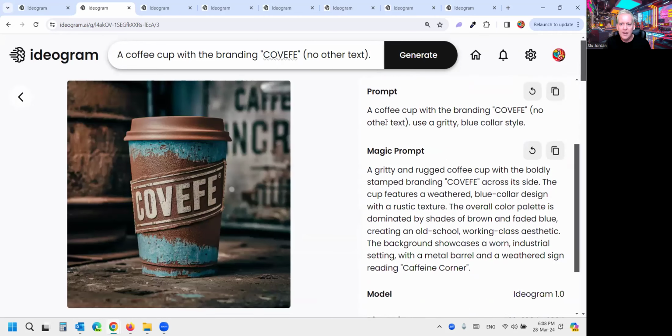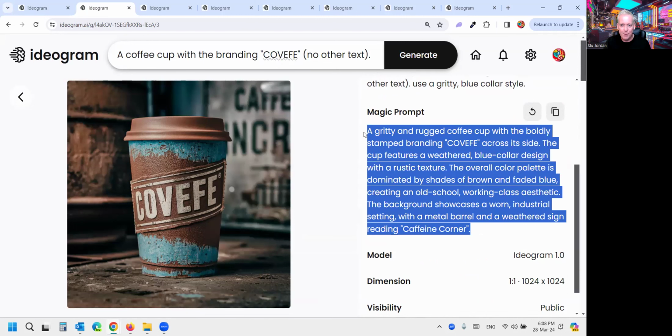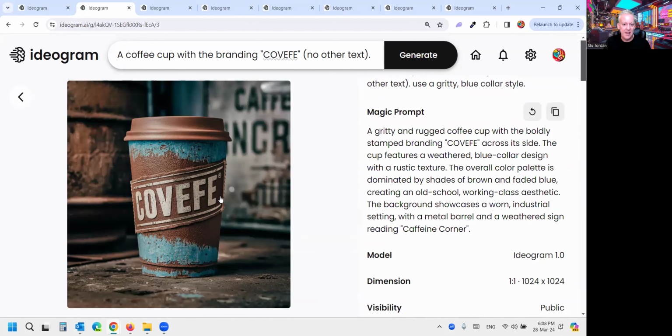And you can see there's my prompt. And look what it did. It took my prompt and it magic prompted it and put it like this, which I think is very, very cool. So got to give it a heads up or a thumbs up for that.